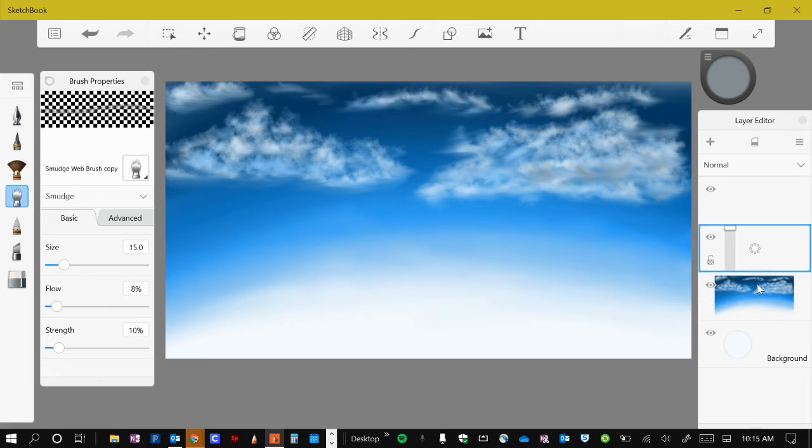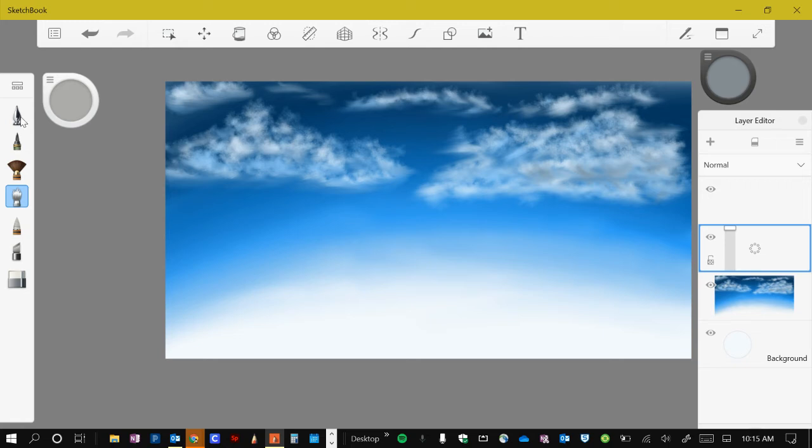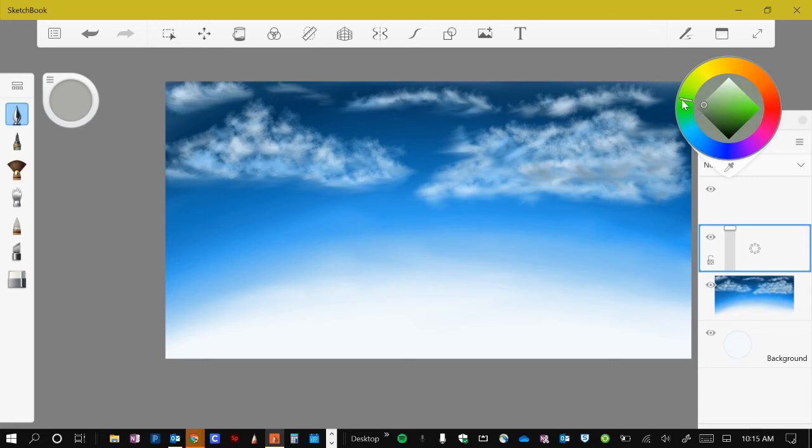Okay, so we're gonna go into the next layer up. This is gonna be our middle ground. And the brush I want for this is once again my inking pen. And so for the ground, I'm gonna go with some green. And we'll start with some light green to begin with. I'm thinking maybe right about there. That's a good starting value.